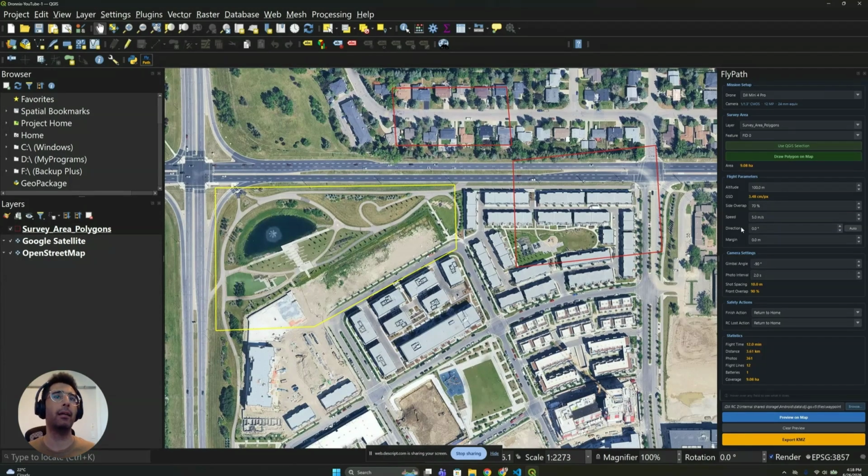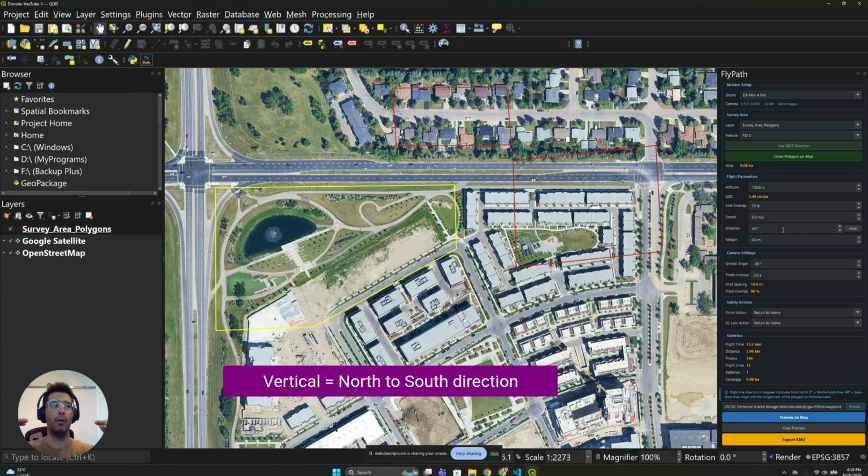Direction controls the angle of your flight lines. You can type a specific angle here, or you can just hit the auto button and FlyPath will calculate the best direction for you based on your survey area shape. I'll go with auto, and 0 degrees means that the flight lines will be vertical.